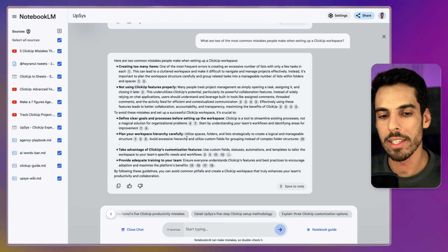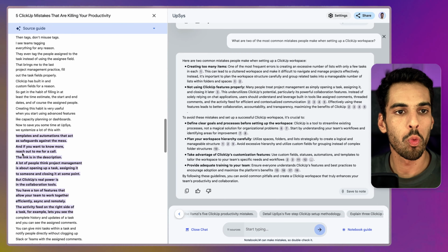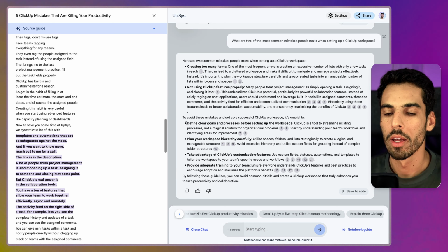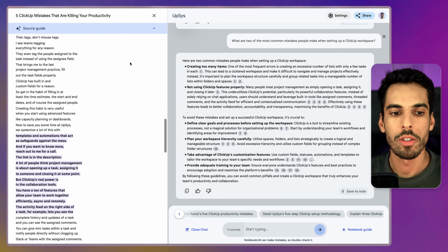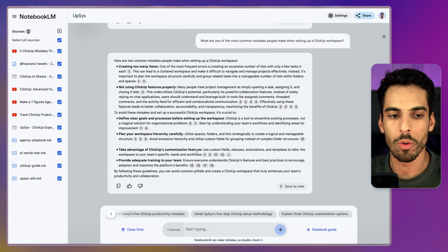And what's interesting is that if you click one of those numbers, it tells you where it found the actual advice or content that it got the summary from. So it's pretty powerful because you see, I've been mentioning taking advantage of ClickUp's customization feature in quite a lot of content. I can just know exactly where with this tool.